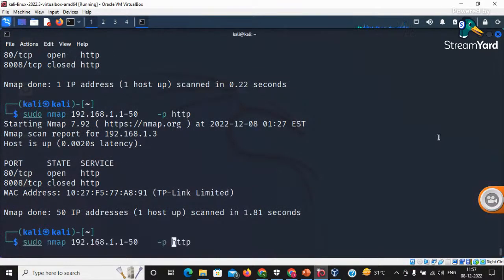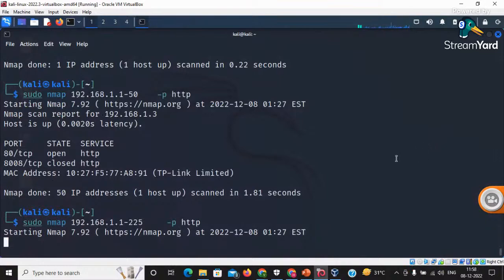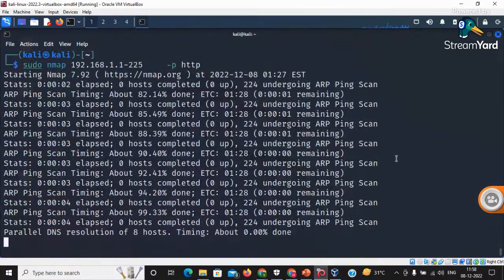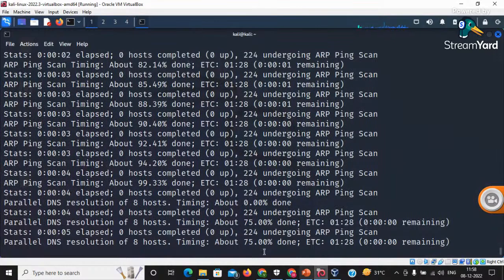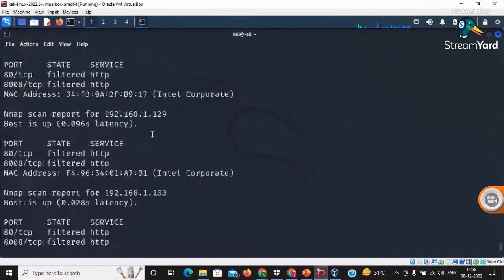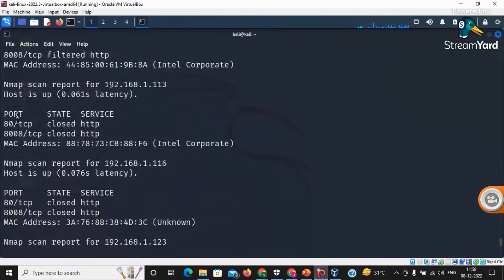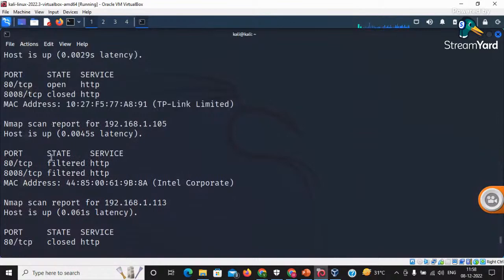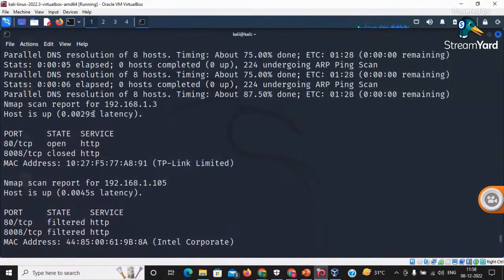Okay, one second. 2 to 5. We got 8 hosts, I guess. These are the hosts. Alright. So each host shows whether port 80 and 8008 are closed, open or filtered. Okay. So I think this IP address belongs to your router because it's TP-Link. It means this one is your router's IP address, the router.